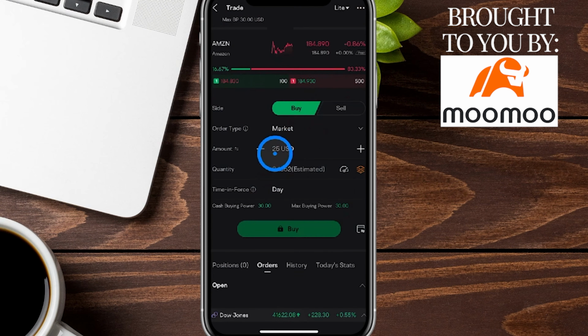Now, if we wanted to go ahead and do 25 USD, we'll actually go ahead and put in the estimated amount. So you can see here it is 0.1352 shares. Now what this means is that you essentially own 13%, or 13.5%, of one share. And what's beautiful about this too is if you keep buying in these small dollar amounts over time, that'll accumulate to one share, 1.5 shares, and so on and so forth. So this is a great way to get started with a small dollar amount.